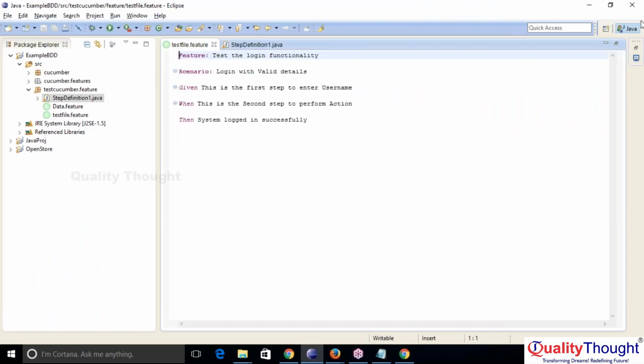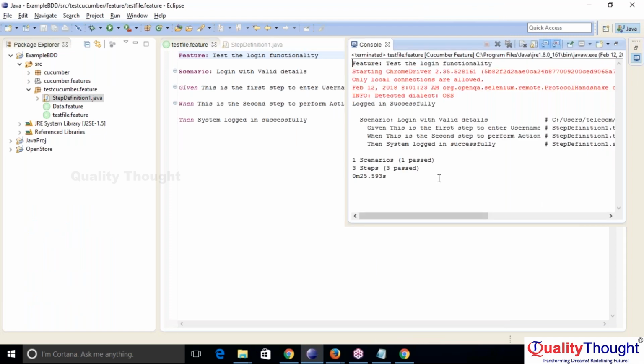Here is the console. Three things you have done, three steps has been passed now. Understand? So any questions, Harshita, at this point?